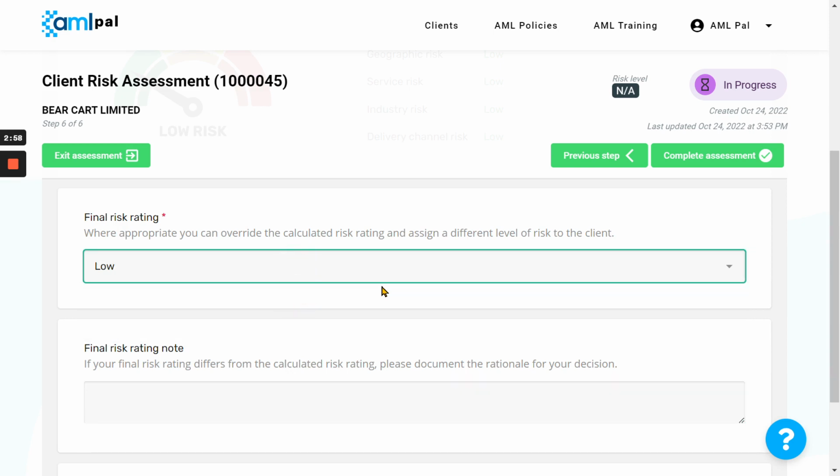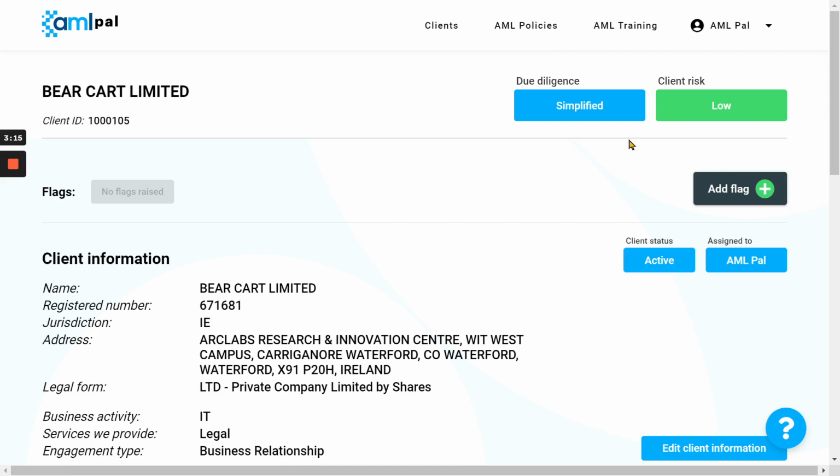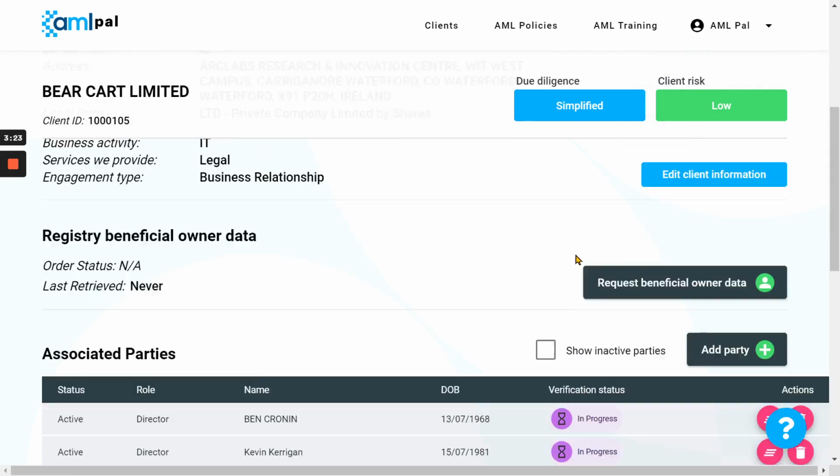In order to complete the assessment, you will need to click Complete Assessment on the green navigation controls. This will record the assessment in the client's file and will apply both a risk rating and due diligence level for the client. If you exit the client risk assessment, you will see the new risk rating and due diligence level set for this client. The risk assessment section is now populated with the assessment that you have just completed.